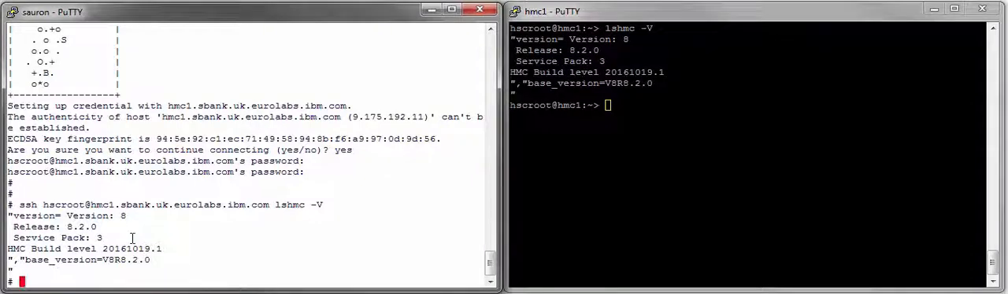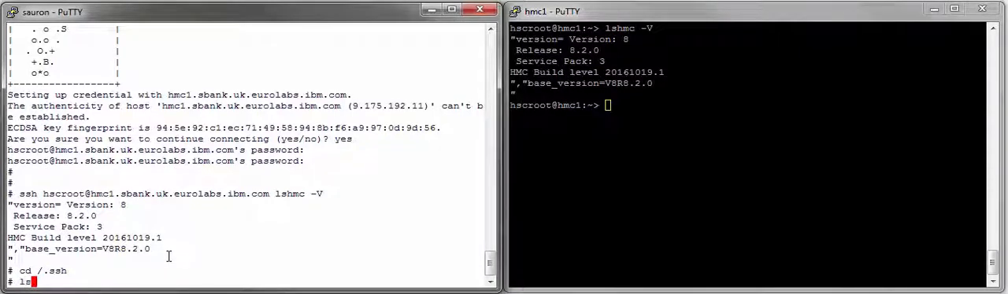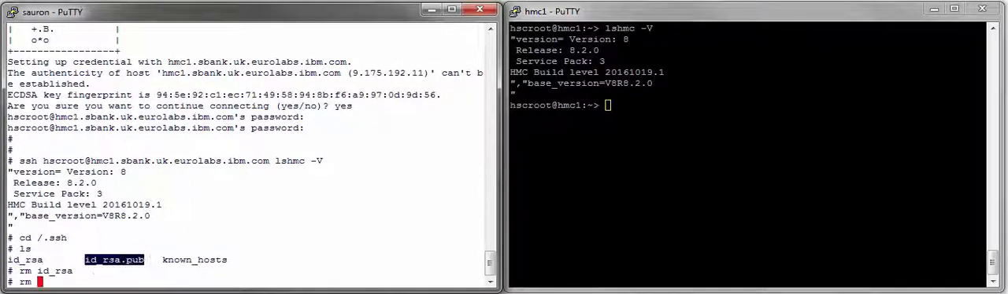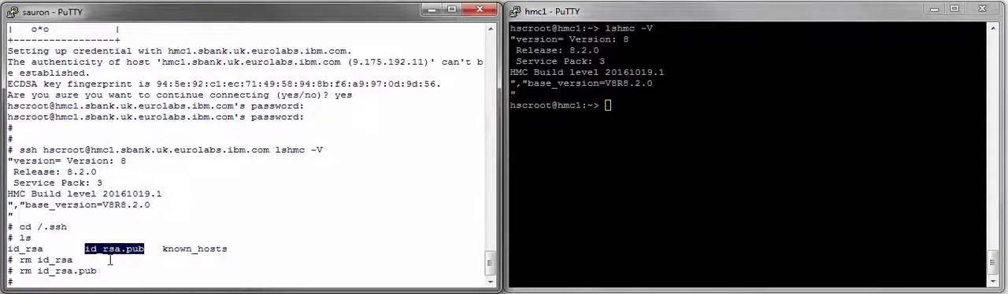Now the second method, in case you don't have the Perl script, we can do this manually also. But first I will go and remove the keys that we already have. If I navigate to the .ssh folder on root, I see the two files in there. I'll remove both the private and public key, and I also edit the known hosts file and delete the key. Save it.